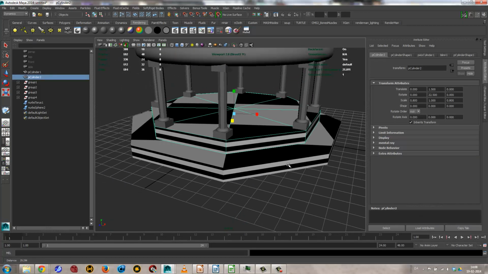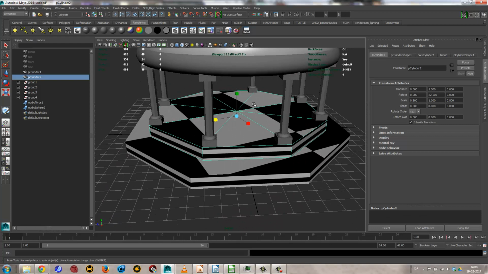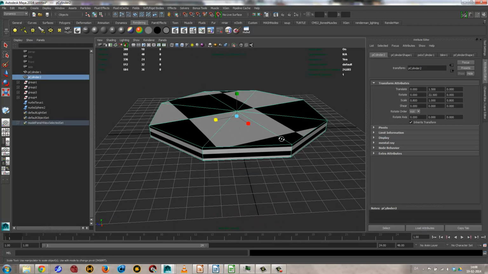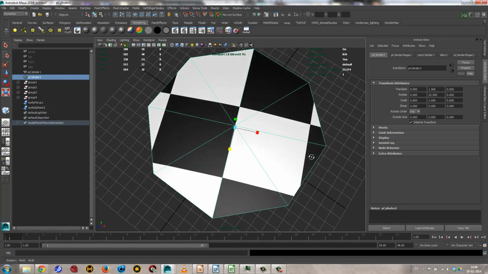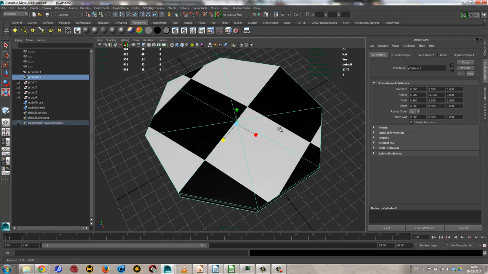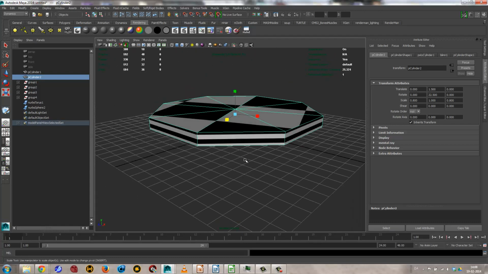So let's take a look at how this thing is textured here. Just looking at this one, I'll go isolate select and look at that. And you can see how the texture is applied here. There's a texture on the side, and then there's one on the top and the bottom.